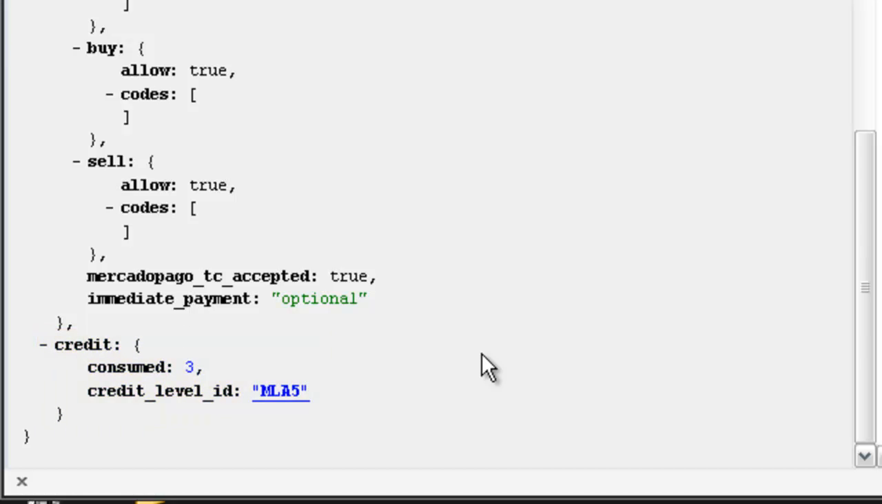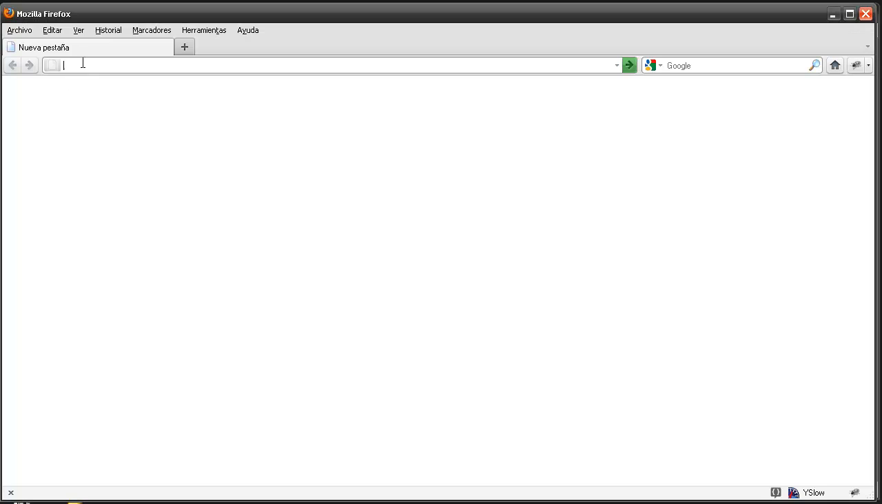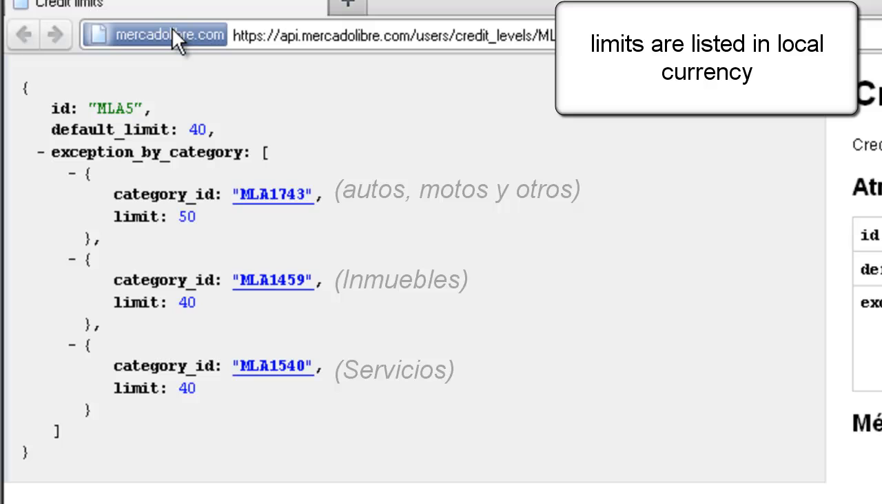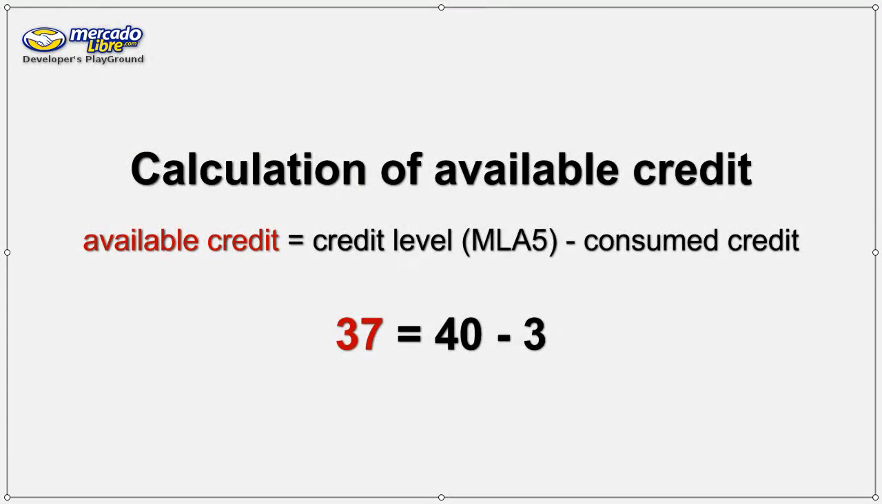We will now see what the MLA 5 credit level means. To this end, we go to user/credit_levels/MLA 5. Here we can see that there is a default limit of 40, and then there are exceptions per categories. These exceptions are listed by means of parent categories. For example, MLA 1743, which is the parent category of autos, motos, y otros, with a limit of 50. We calculate our available credit and find out that it is 37.